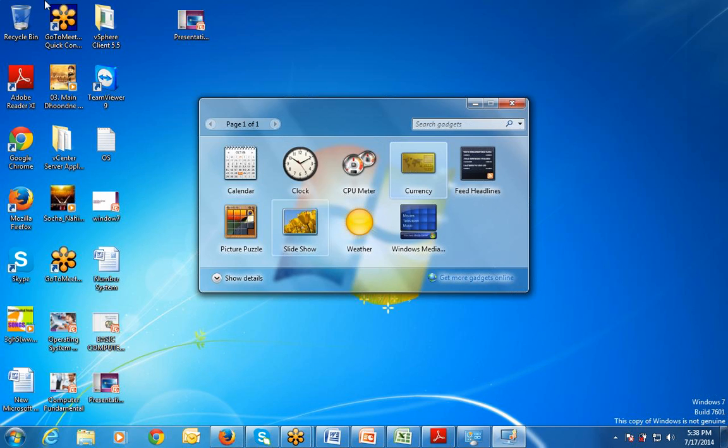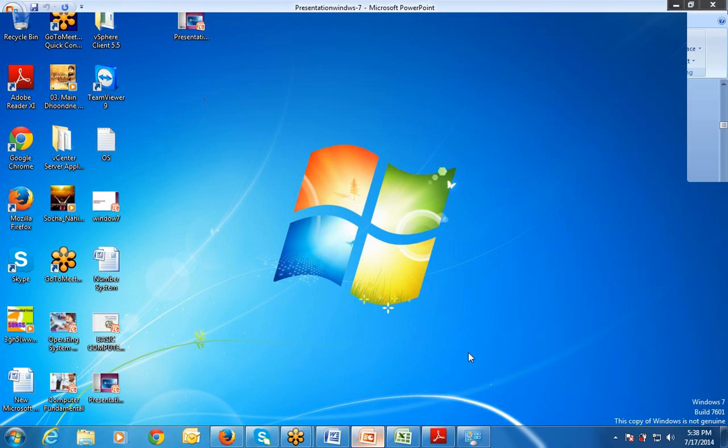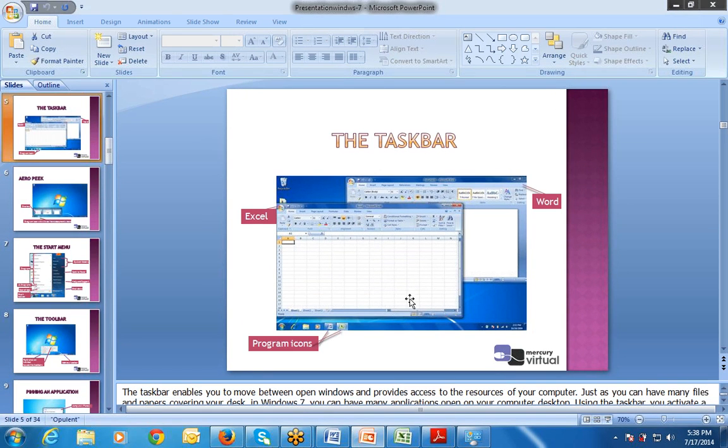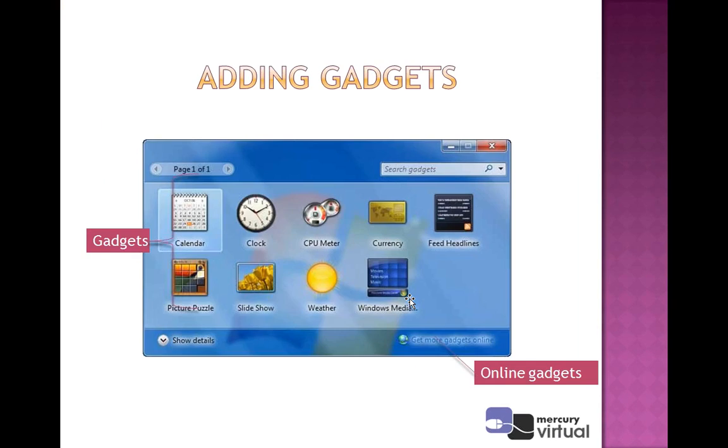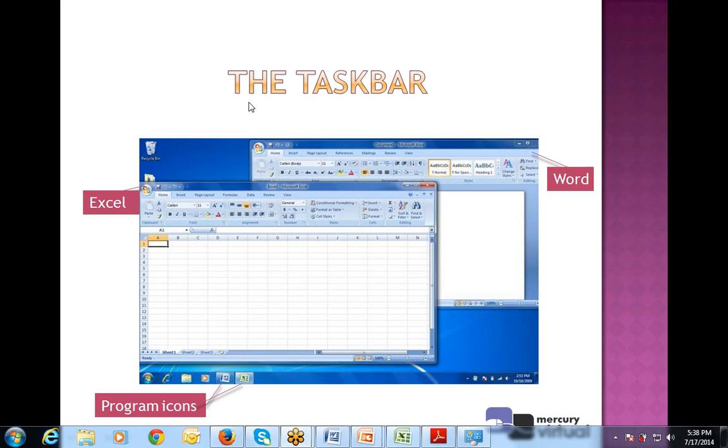Right. So this is known as the Windows gadget, which is very useful when I want to show clock, calendar, currency, weather, anything on the desktop. Now let's see another one. Another slide. Next slide is what is a taskbar. Next slide shows what is a taskbar.